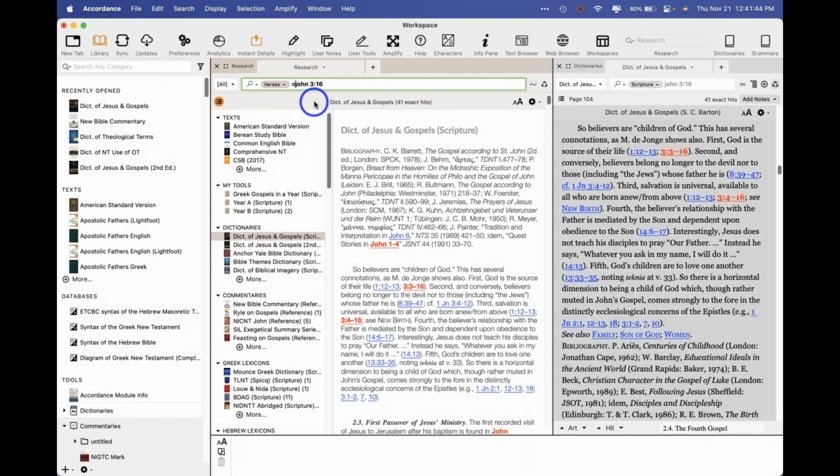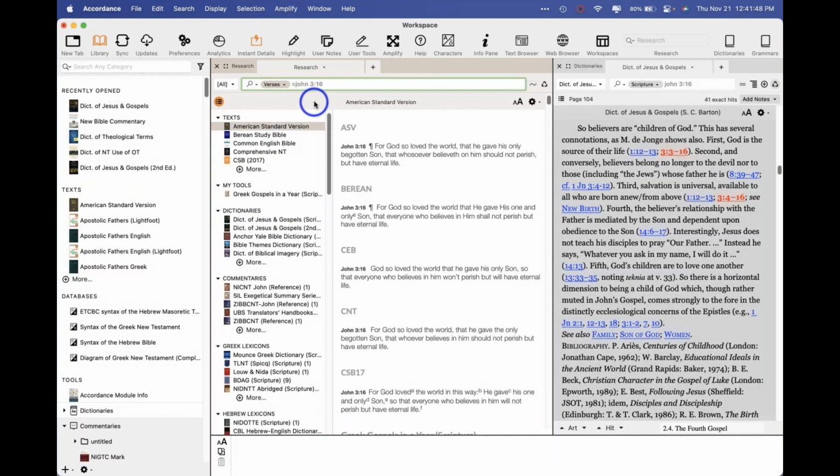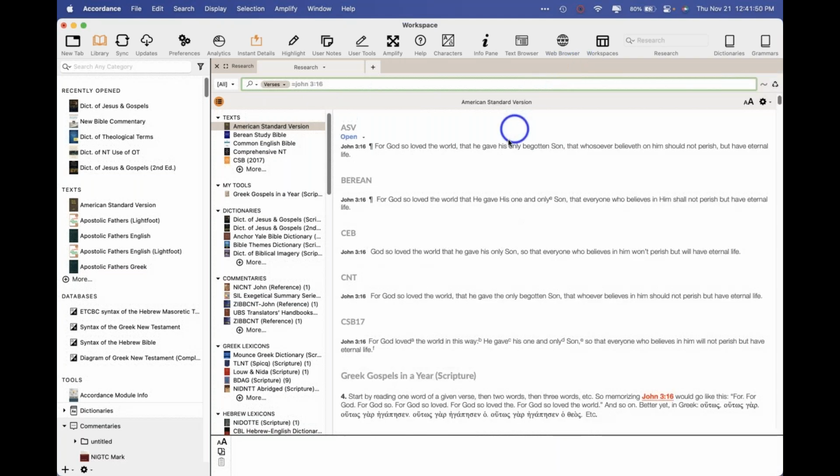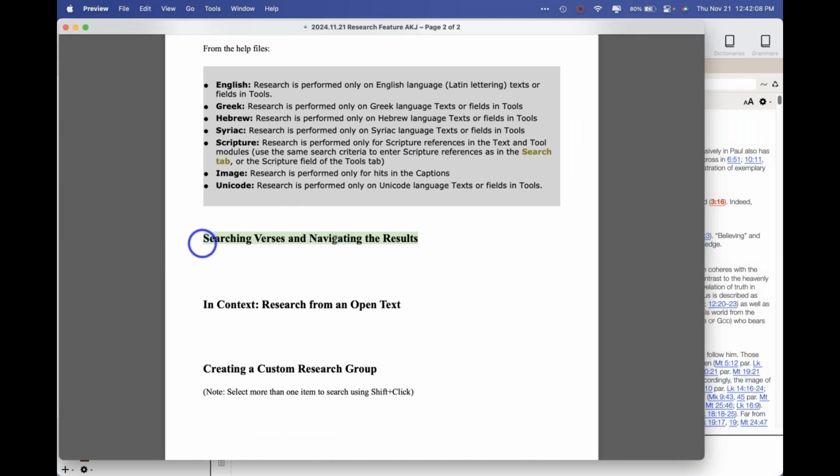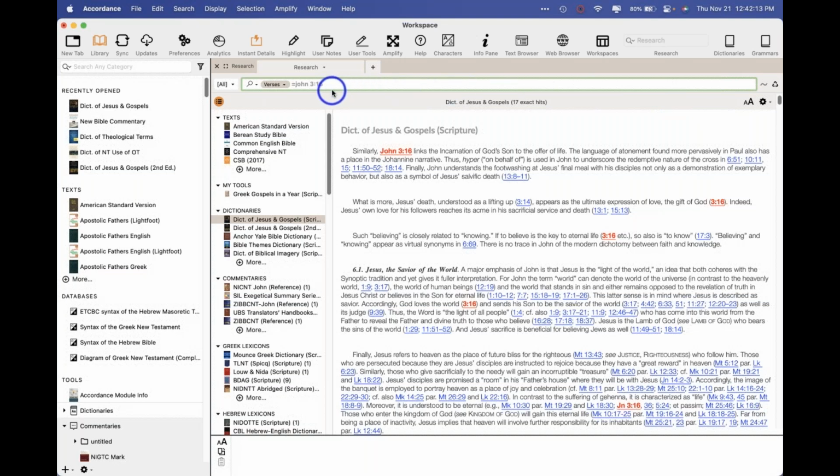which is you telling Accordance, search exactly John 3:16. That will not change your Bible text search. That's going to stay the same, but it will change your search now for tools. So now you can see here, it's just John 3:16. So that's just a little tip for searching Bible verses. And that's why I have this as a separate category here today, is that maybe you want the range, but maybe you want the specific verse.